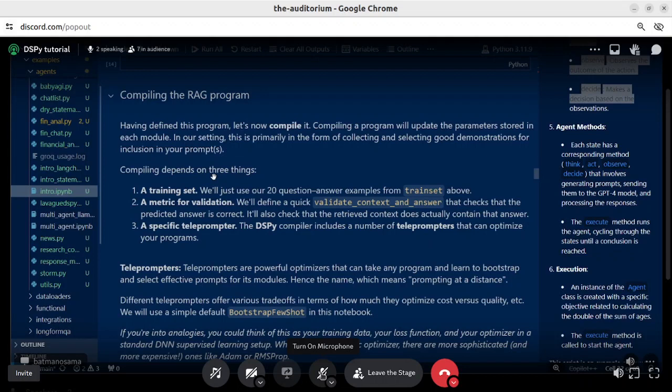Earlier, you saw we used 20 question answer examples from the train set that we defined. And then the metric, we saw that we defined a quick validate context and answer that checks the predicted answer. If the predicted answer is correct, it will also check the retrieved context. It'll also check that the retrieved context does not actually contain the answer. So it'll make sure the efficiency of checking the answer based on the context is there.